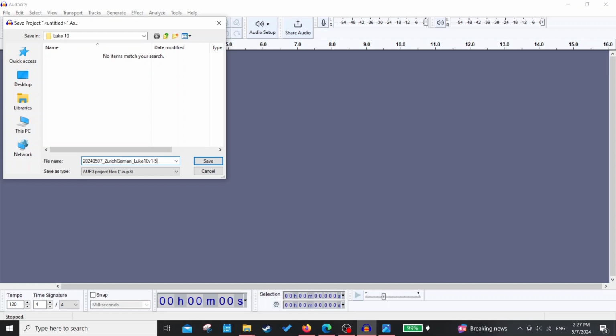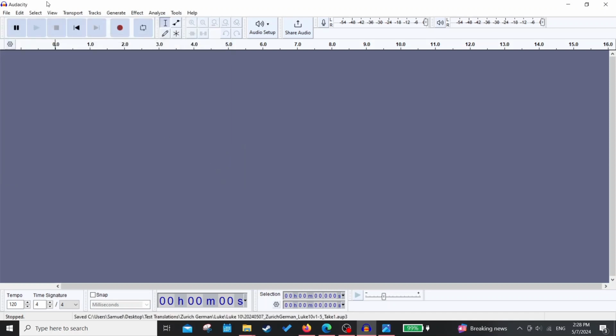And then the last thing you want to add is which version or which take it is, which will be in our case take 1, as it is the first attempt in translating this language. You can save this and it will also show up here.